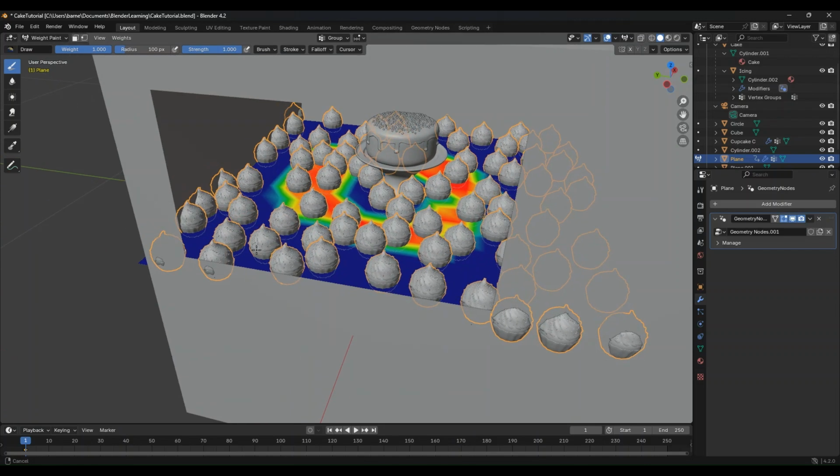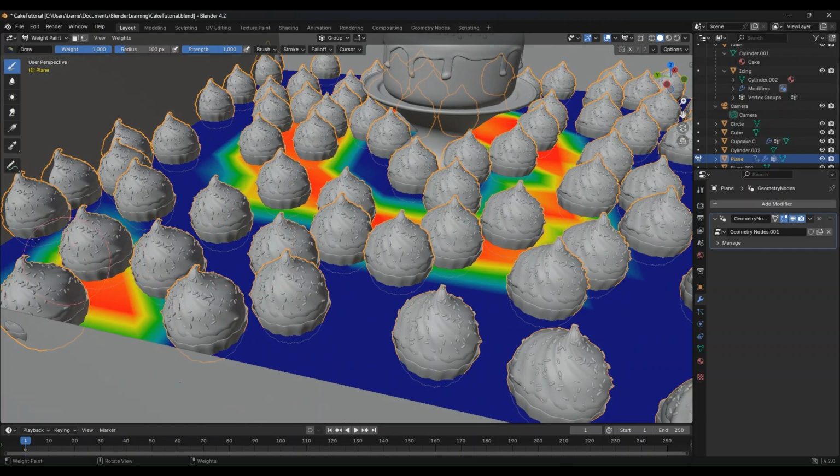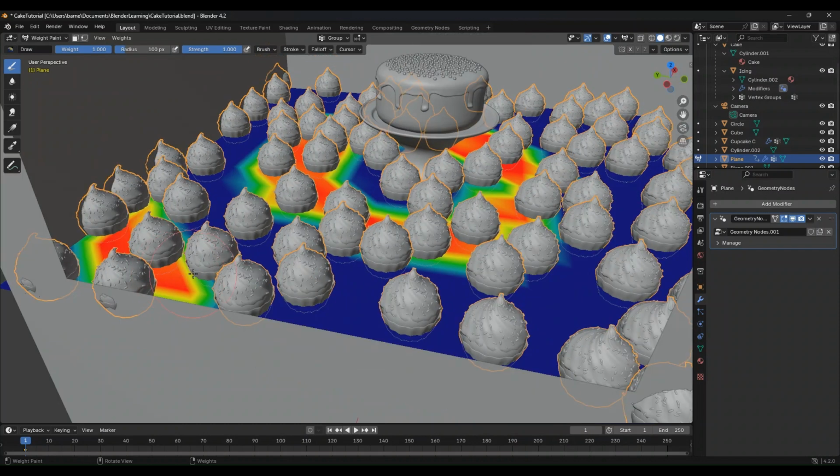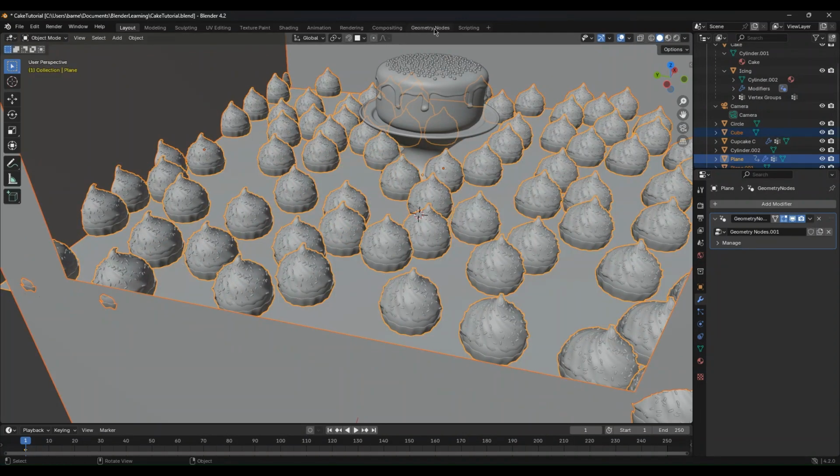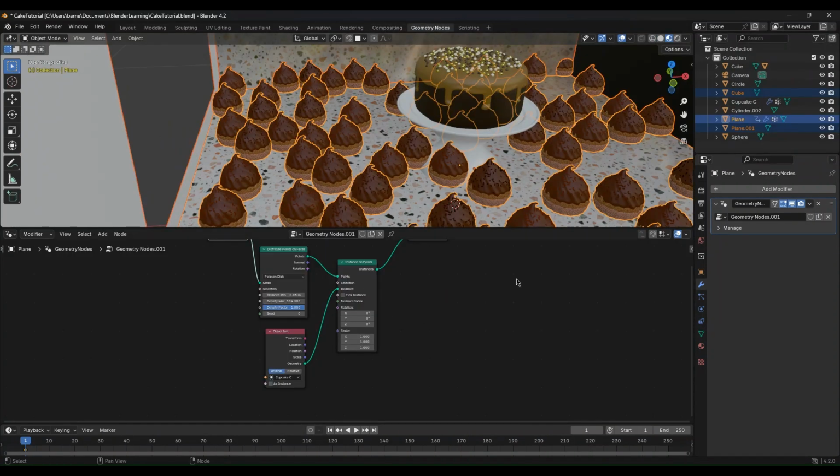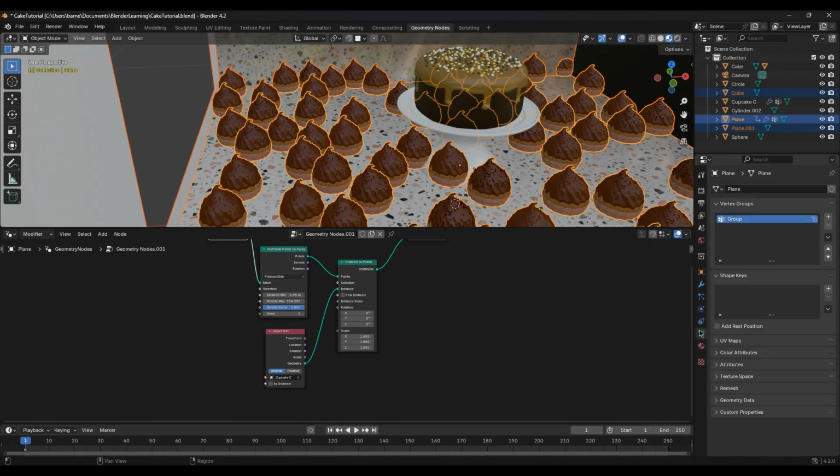Yeah, so I'm okay with that. Just a little bit more in this corner. Just like so. And I'm happy with that. We'll go back into object mode now. Go back to the geometry nodes. Go to data, and we'll change the name of this to Cupcake.